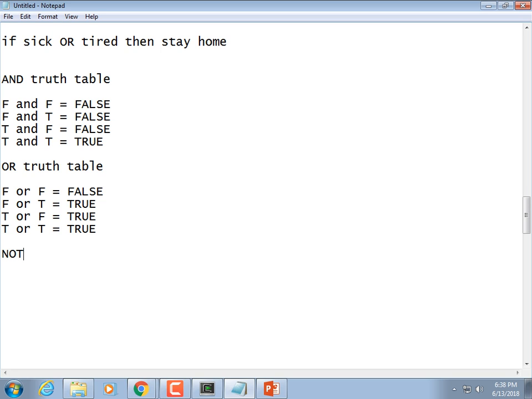And then there's one more called not. Not false is equal to true. Not true is equal to false. Right? If hungry is equal to true, but if you're not hungry, is that true or false? No, because you were hungry, so that's false.